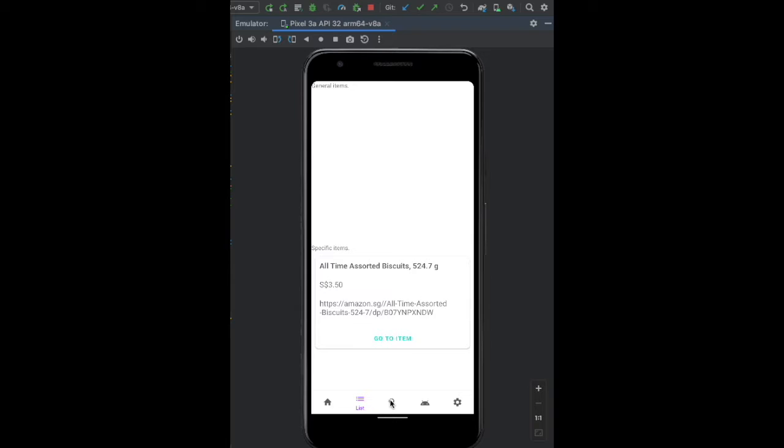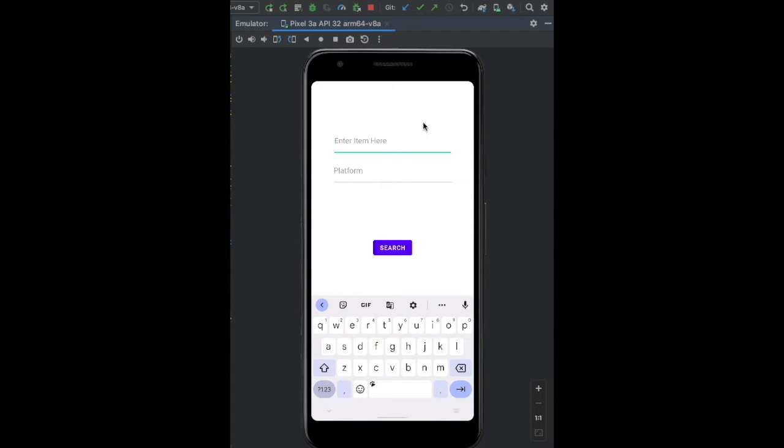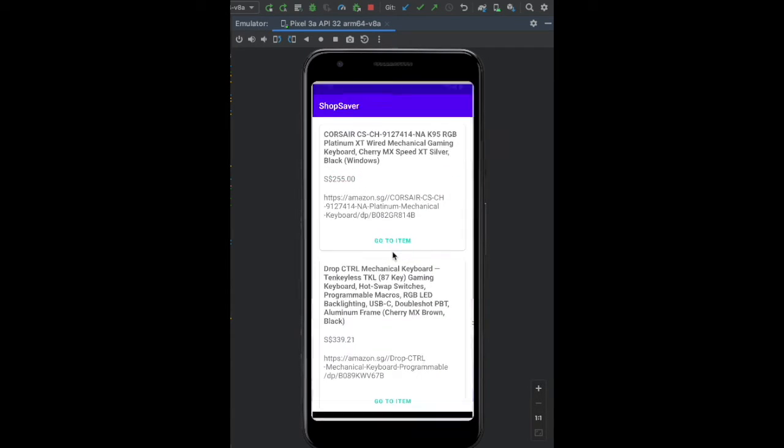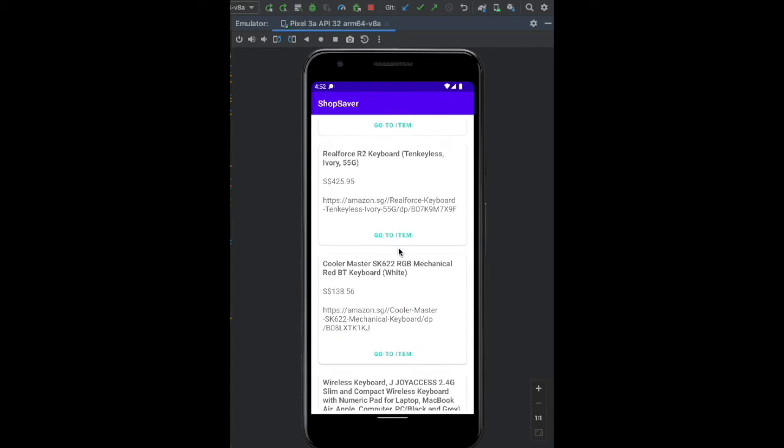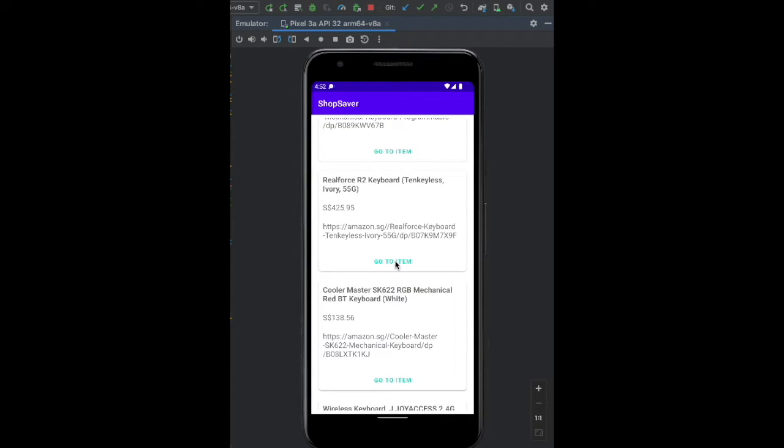So let me just do another demo. So maybe let me just search another item here. Maybe let's say keyboards on Amazon. And likewise, you can see there we'll get a list of keyboards respectively. We can just maybe add it to the list as well.